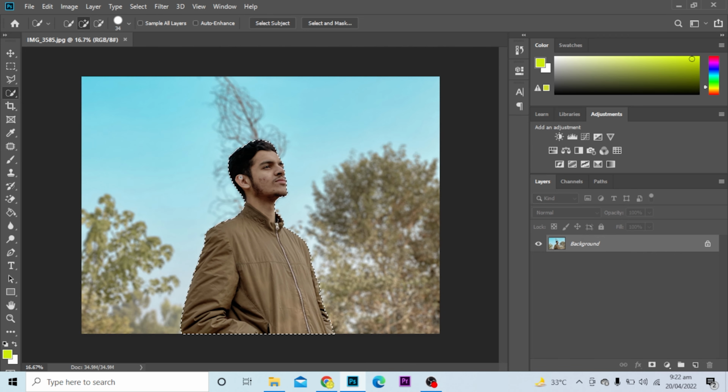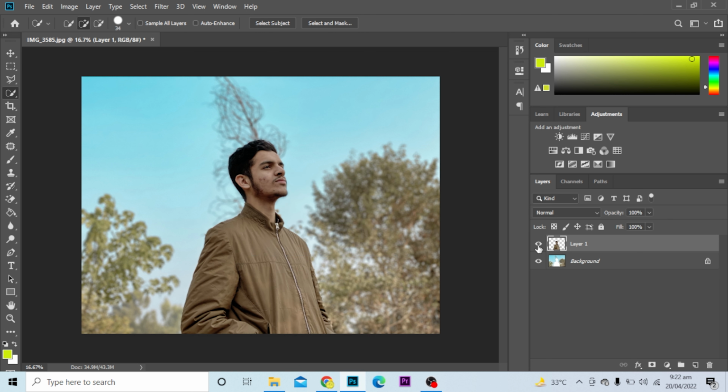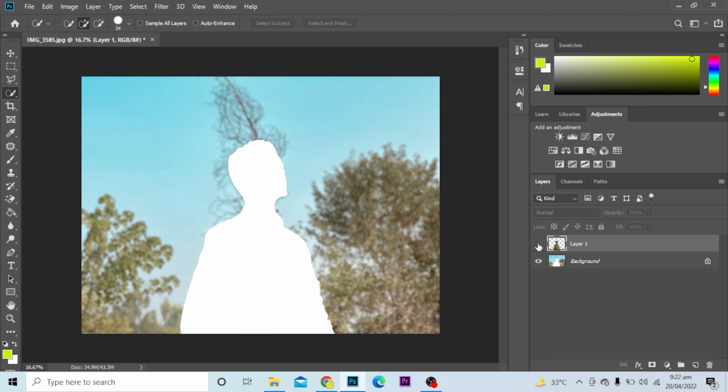Now I want the background to be transparent. I'll right click this and select Layer via Cut. So as you can see, my subject has been separated from this background.